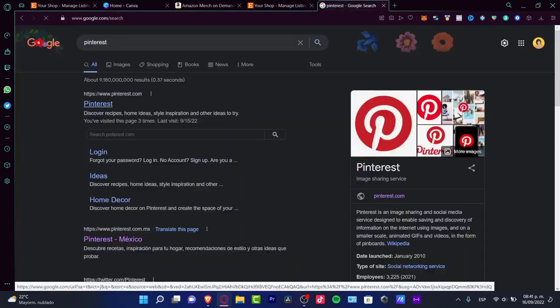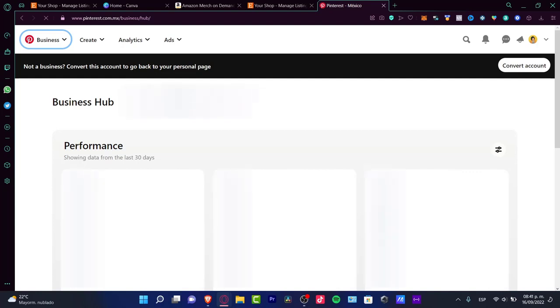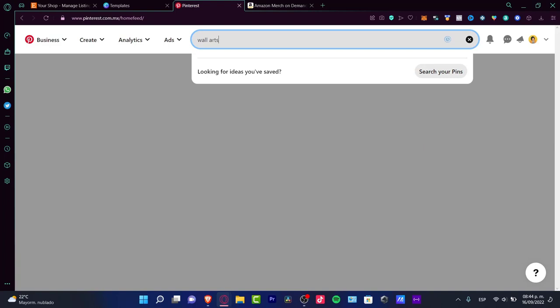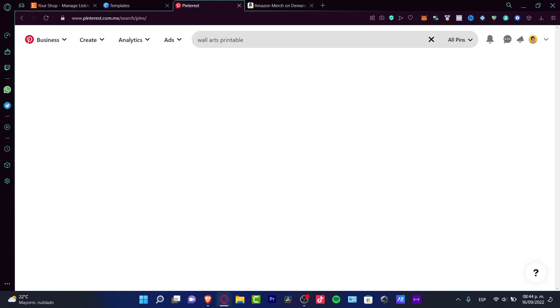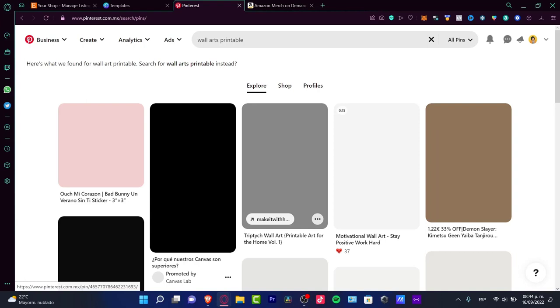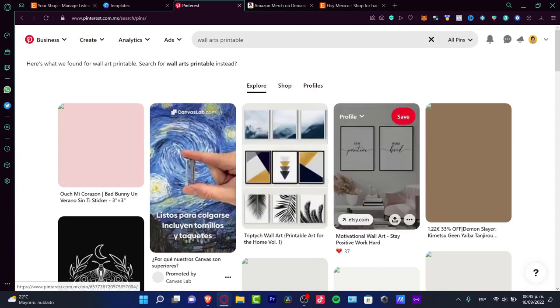I'm using Pinterest because Pinterest is a very great place where a lot of images are shared, and you can see a lot of trending items so far. If I go to Pinterest.com, I want to go to the home feed. Now that we're in the home feed, what we want to do is look for some wall arts. I'm going to type printable, so we can use these three keywords and see what appears here on Pinterest, so we can take a look at what we can do in order to sell that on Etsy.